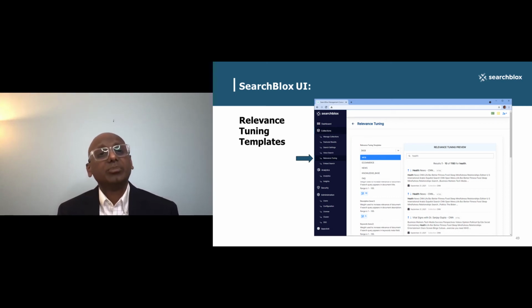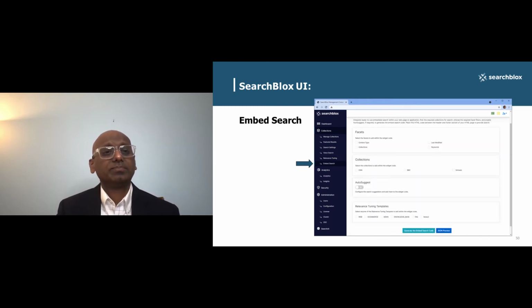And if you bring them together, you may want to define the relevance, where you may even want to rank certain things at the top so that they are easily accessible. So SearchBlox has come up with a mechanism to provide relevance tuning templates, which can be created. You can create custom templates and apply them in different sections of search or different sections of the website as your users are coming in to find information. This will make a huge difference in making sure that the search results are highly relevant to what your end users are looking for.